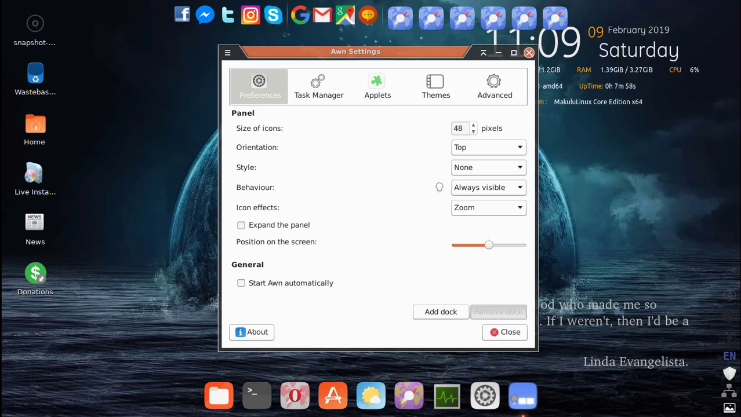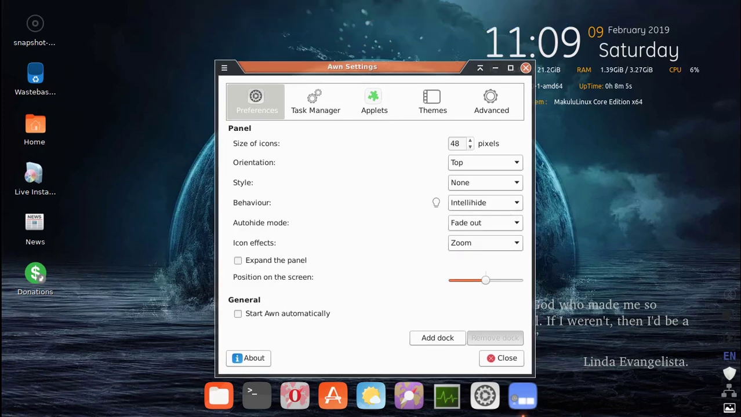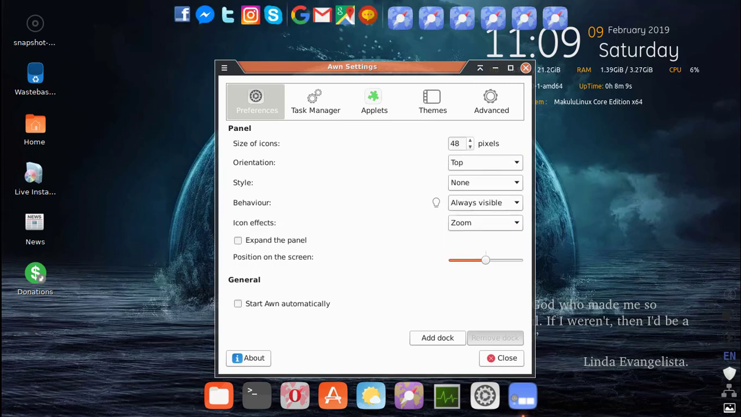You can set the dock preferences. Of course, it's currently set to top, the size of the pixel, style, how you want the dock to be, IntelliHide, always visible, fade out. You know, you can set this. Pretty much, you can set the dock settings here.